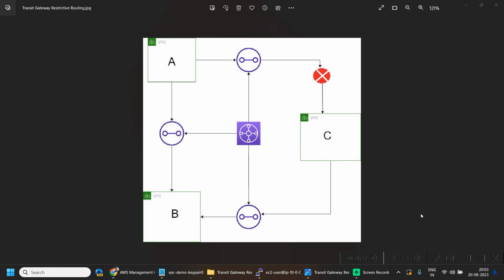So in today's lab, we are going to implement Transit Gateway with restrictive routing. In the earlier video where we connected two VPCs in the same region, we had implemented Transit Gateway with full routing because we allowed the default route propagation to the Transit Gateway route tables. But this time we want to implement the restrictive routing.